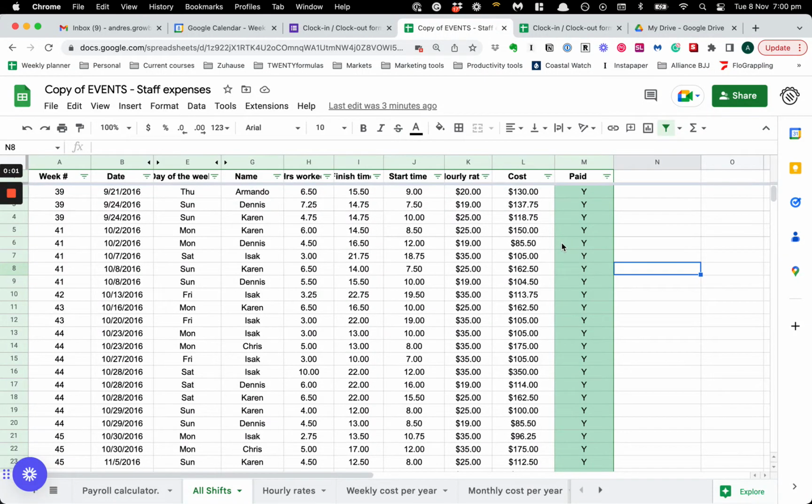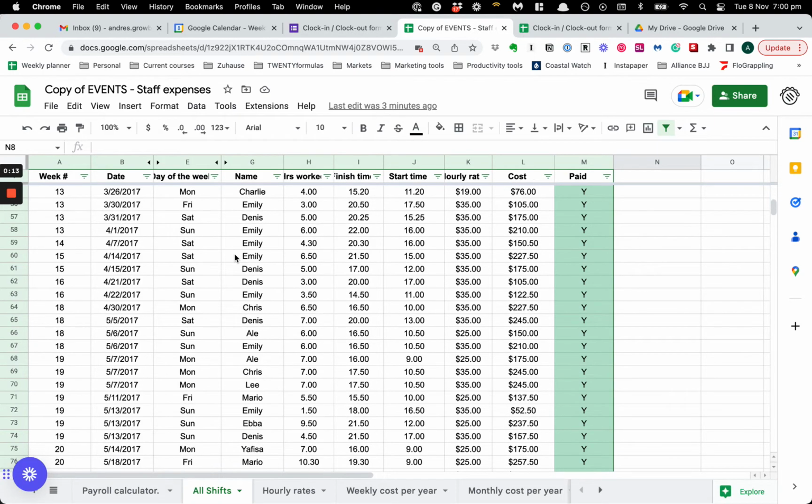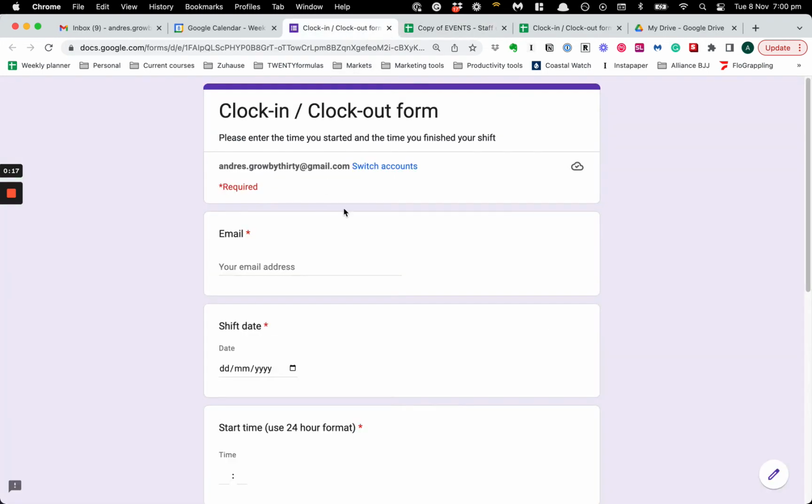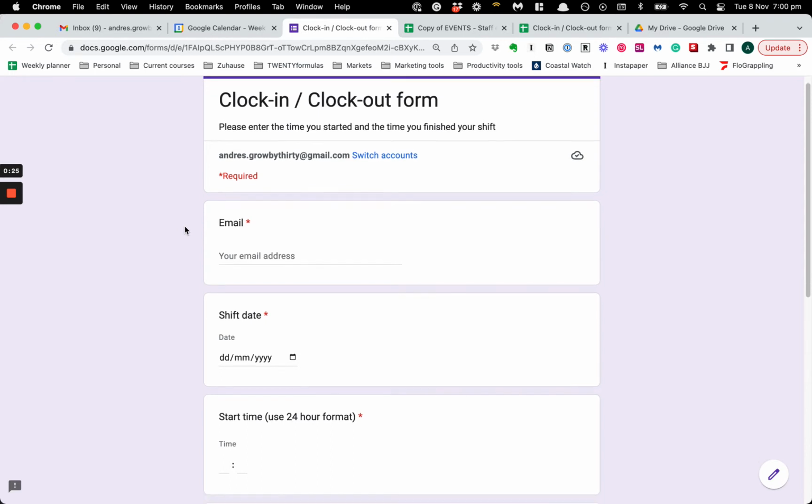Hey guys, in this video we're going to have a look at how to automatically manage our cost of labor for our business. So in this sheet what you can see is all the shifts that have been logged using this Google form. As you read on the post, and if you haven't read that post, please click the link below and have a look at it, where I explain how this form works.